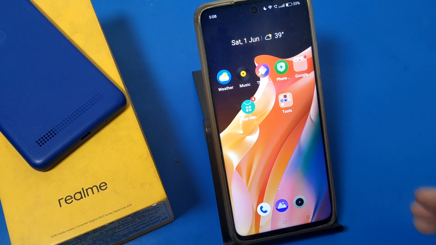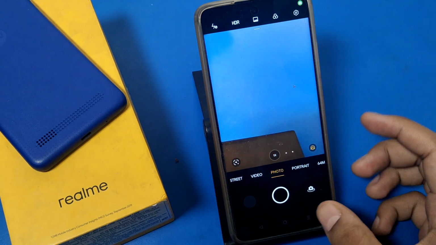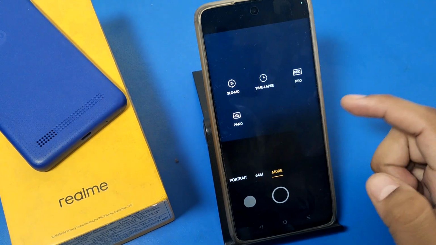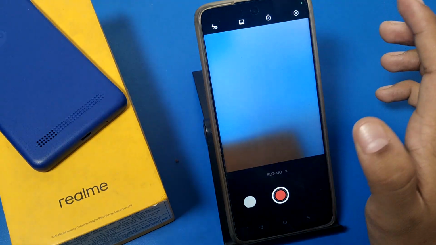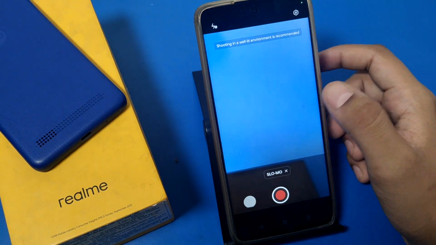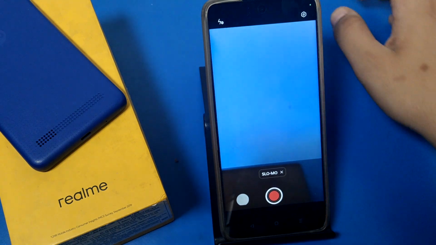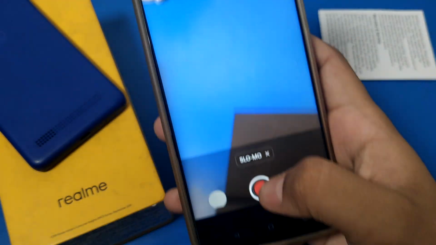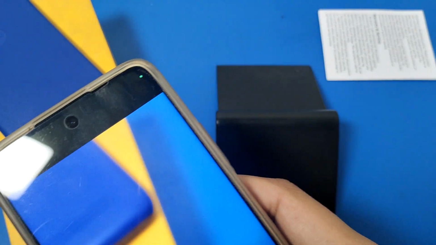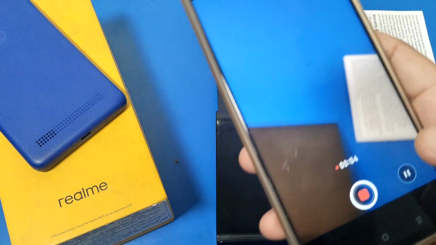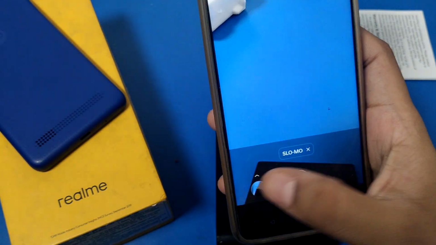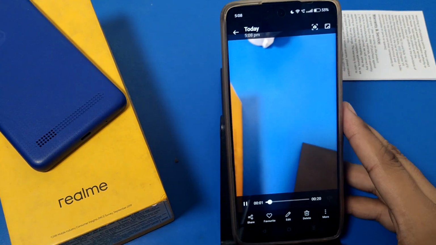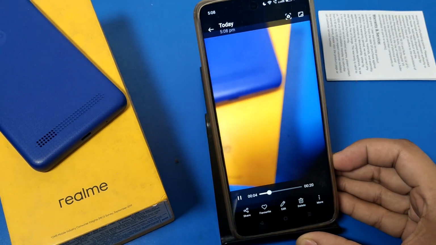So let's start, friends. First you have to open the camera. Here you can see when you go to More, there is a More option. Click on the More option, and here there is a Slow-mo option. Click on that option, and here it is like shooting. I choose this, like this. I'll show you. Click on that button and it starts recording like this. And friends, you can see it is in slow motion right now.